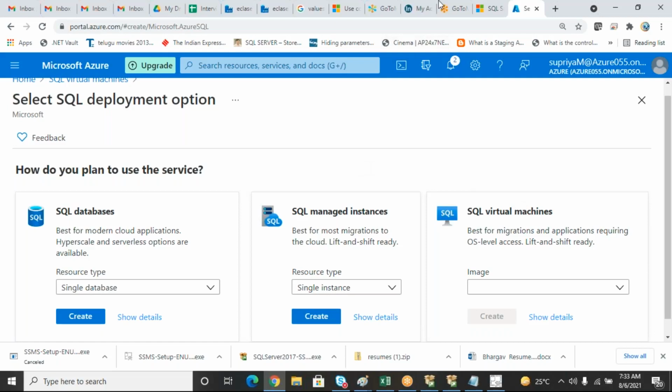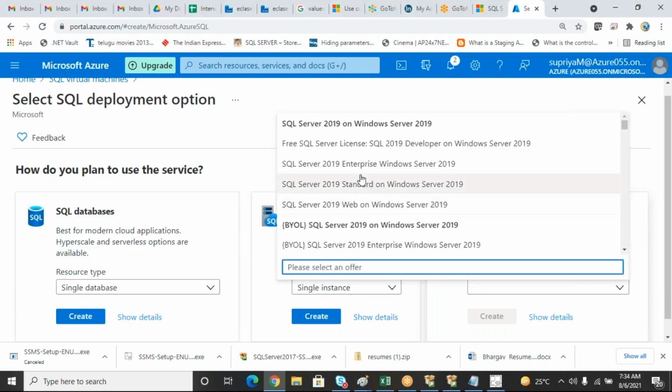See, I told you, right? There are three different ways you can run SQL services inside Azure. One is SQL databases. Another one is SQL managed instance. The third one is SQL virtual machines. Now I'm going to select the third one, SQL virtual machines. So simply select this image.